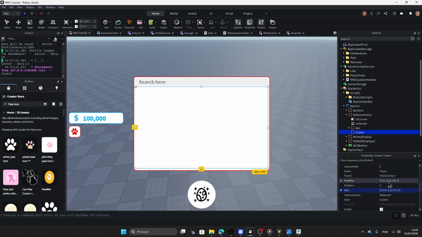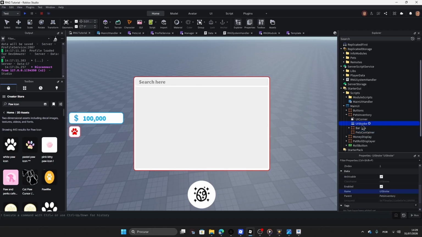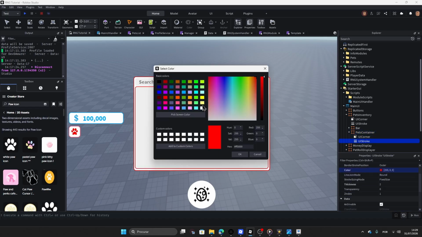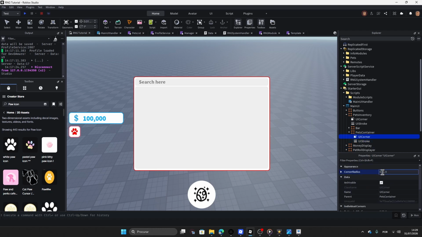This one, and this will be the pets container, which won't be 0, yeah, just a bit gray. Let's copy this too. Oh, not this one. Okay. And one also. Okay, so now we just need to change this.